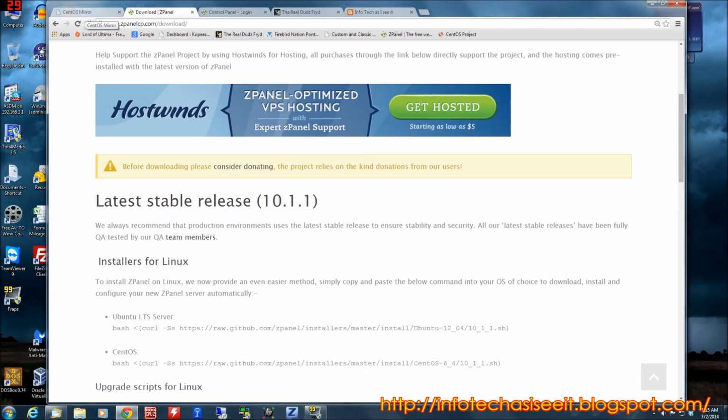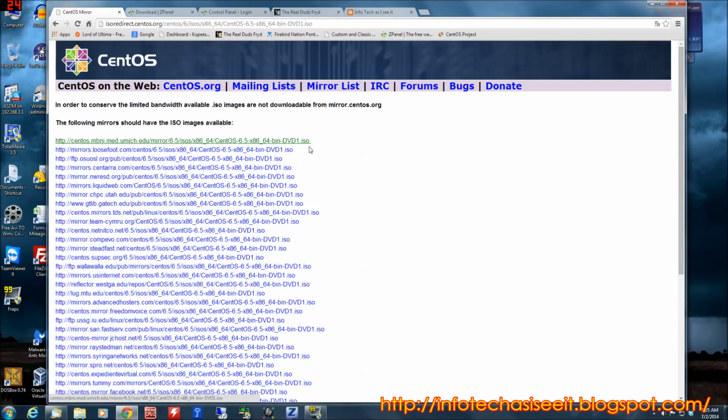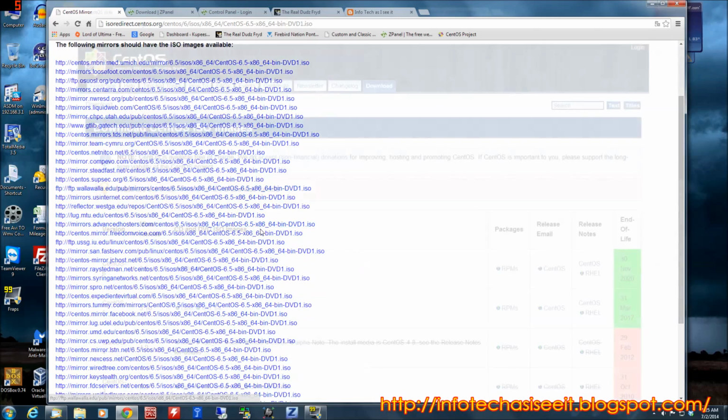So right now, if you're going to do zPanel 10.1.1 and you're going to do CentOS, it wants a 6.4 release, which you see is the 6.4. You need to find the 6.4, so this is CentOS 6.4, not 6.5.